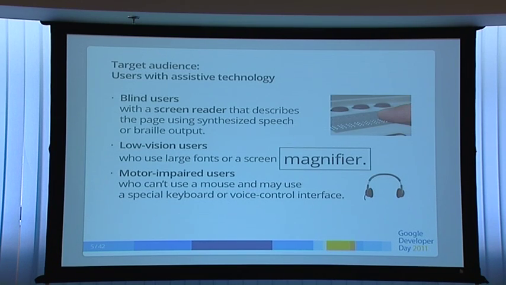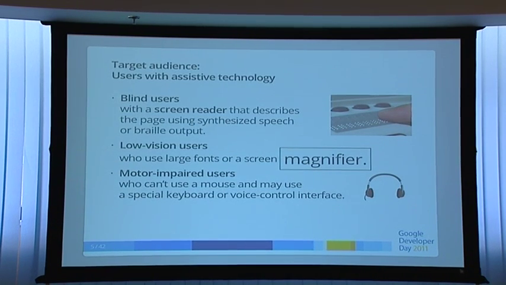Blind users, for instance, will pretty much need a screen reader. Then they might also need a braille output, the whole idea of being able to feel the text that's on the page because you can't see it, and maybe you can't actually hear what's being presented to you. We need to make our applications and our websites work using those technologies, and we can actually do that.